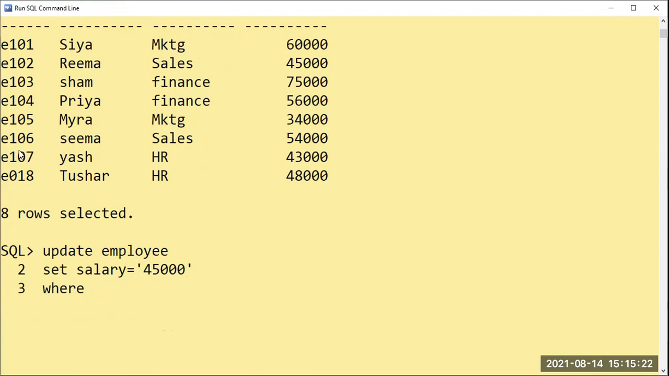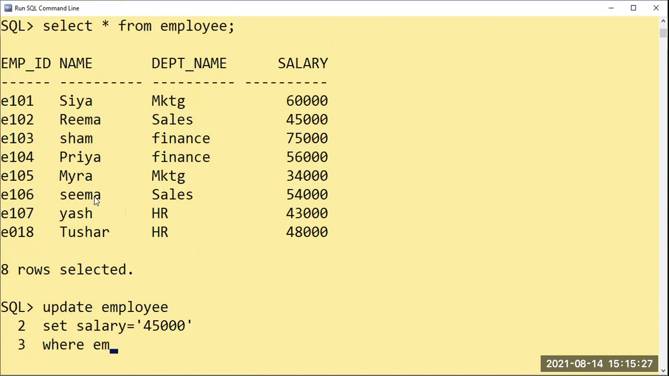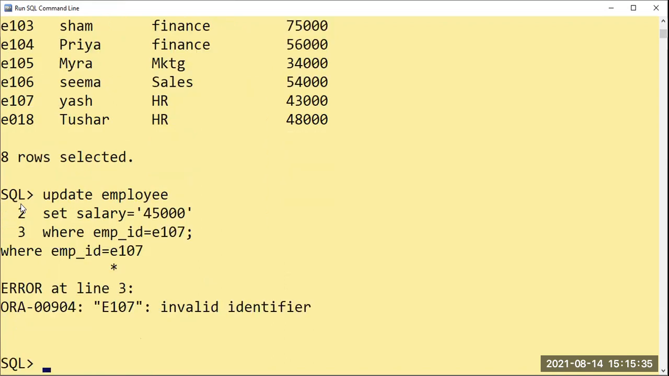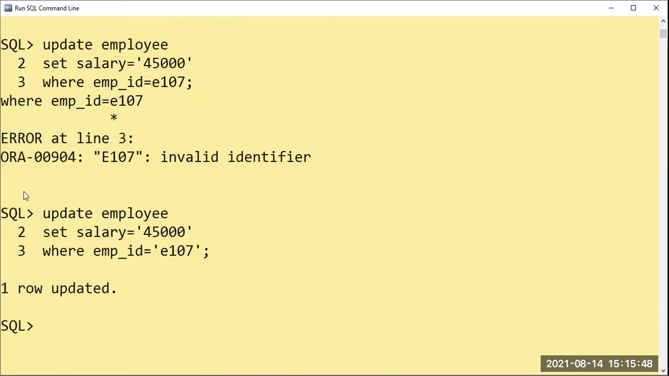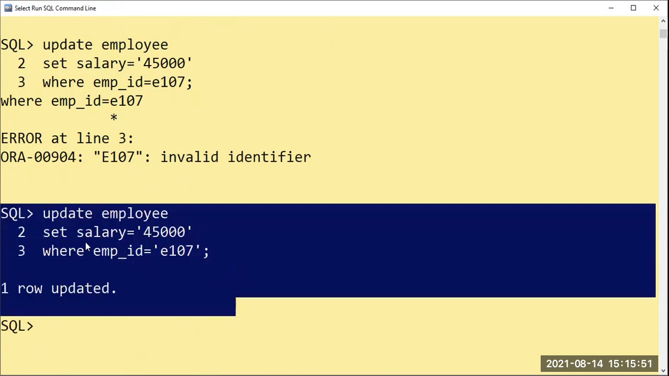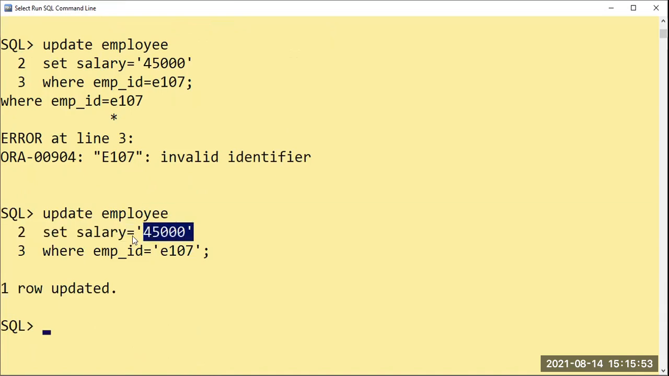So what is the primary key I have to use here? I'll say employee ID, EMP_ID equal to E107. Invalid identifier. Okay, I have to provide the single quote. At the time of updation, the single quote is needed. Yes, one row has been updated. This is the query. When you are using updation, you are supposed to give single quotes, no matter whether it is a number or a varchar, for both set and where.